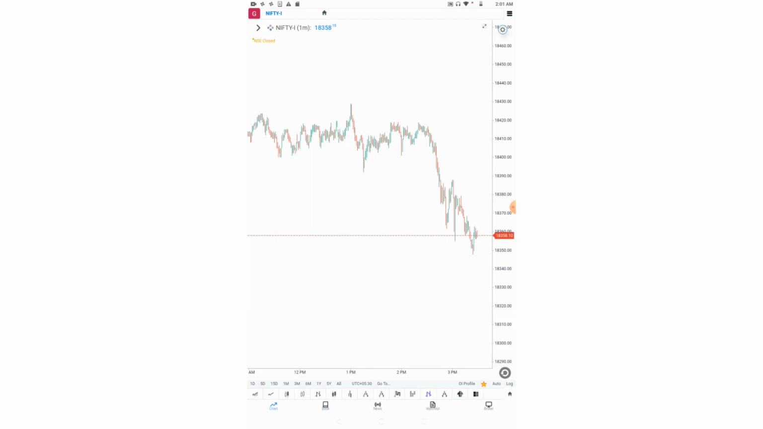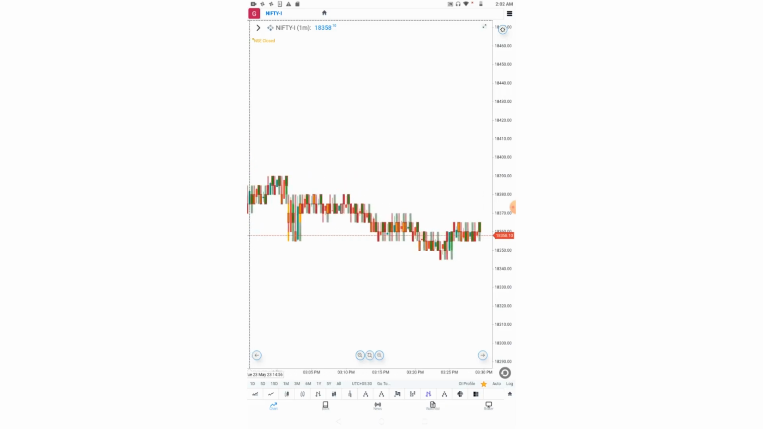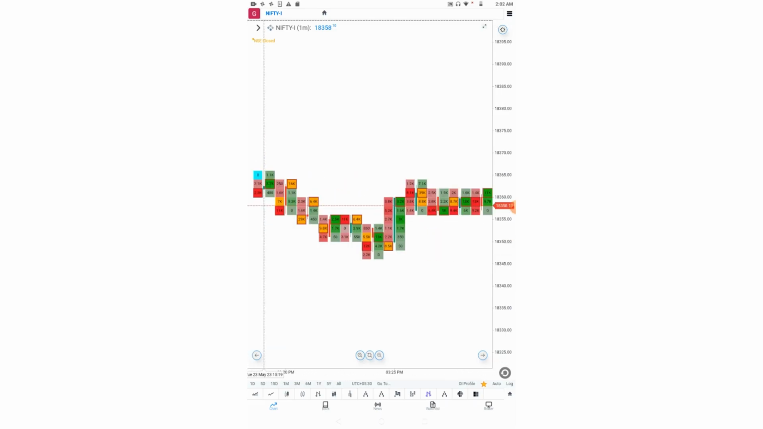The chart button will open various chart types. Our important chart types like imbalance and cluster charts are here. So let's zoom in a little bit and see how the chart looks. So this is our imbalance chart.